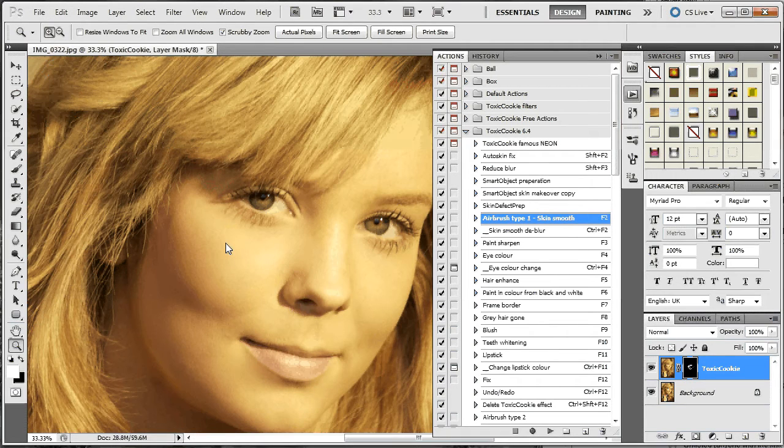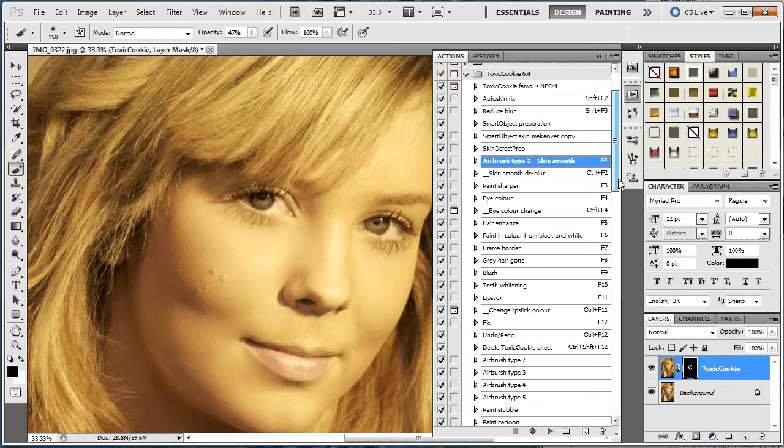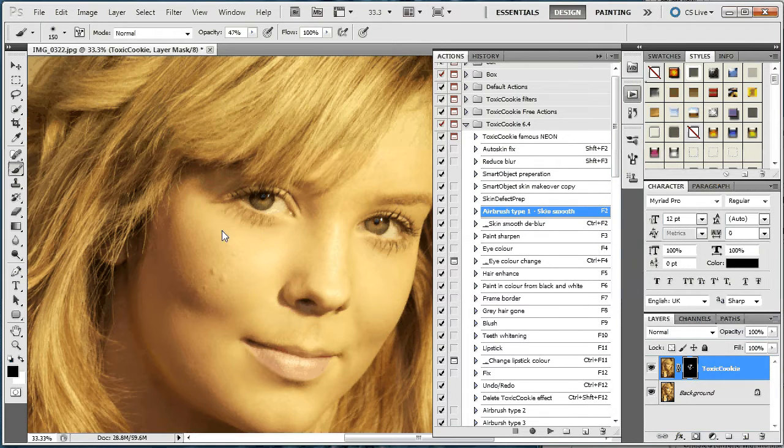Now one of the things with ToxicCookie is that you can undo as well as actually fix. So say for example we've decided that we didn't really want to do that. All we need to do is change the colour of the brushes down here, swap the order of them, so make black white and white black, and then as you paint, you can paint as an undo and undo the work that you've done. Alternatively, there is a function key that you can use in ToxicCookie down here, Control F12. That does the same thing. Control, press F12, and that'll change, do or undo for you.